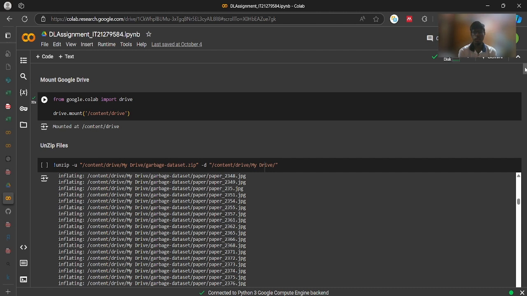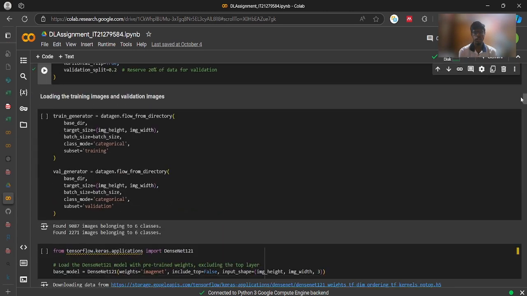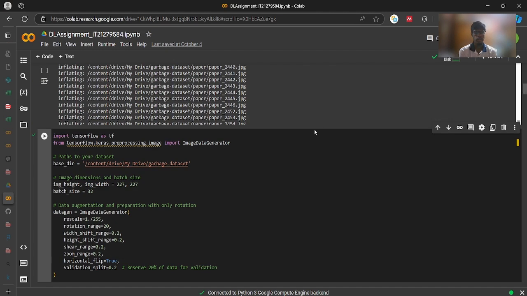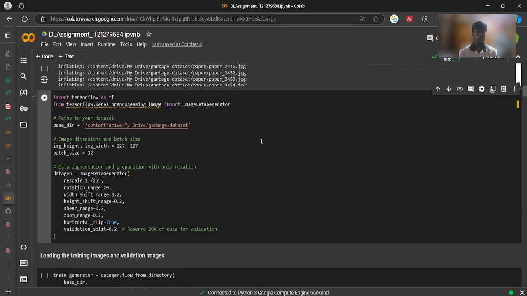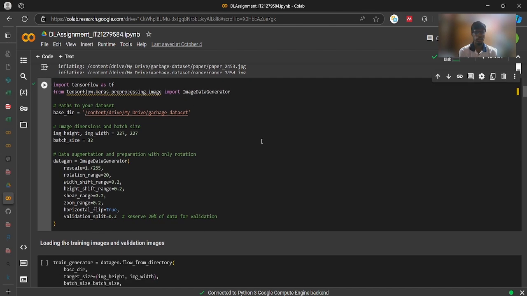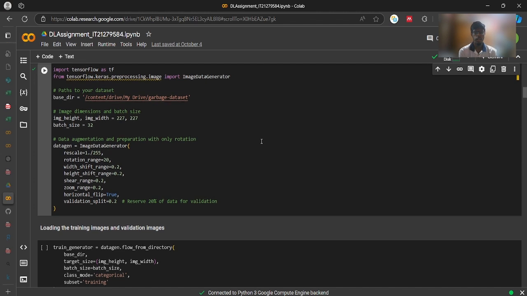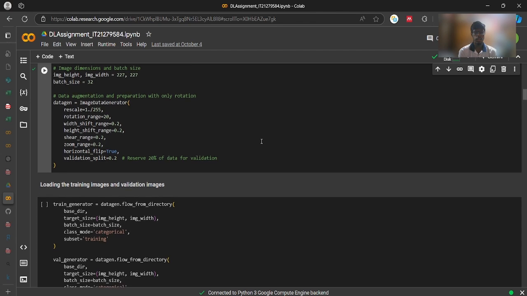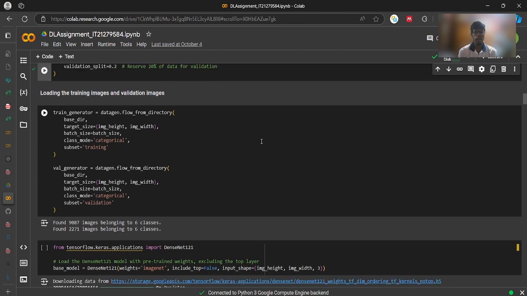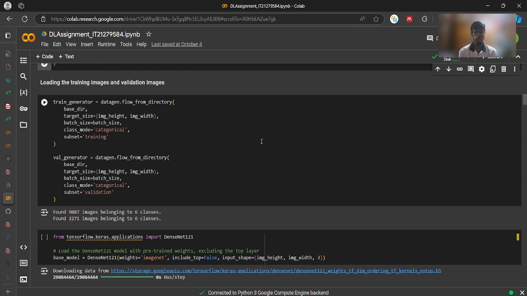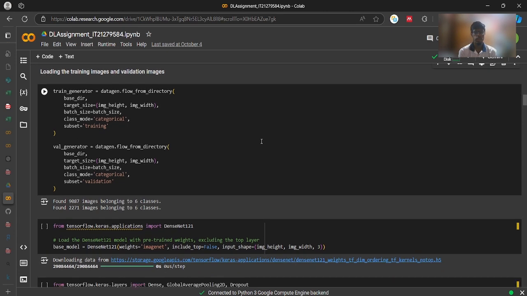So first I mounted the Google Drive and unzipped the data. And then I loaded the images using the ImageDataGenerator and applied augmentations like random rotation, height shifting and width shifting, which increase the diversity of the training samples and reduce overfitting. So this is the code for loading the training images and the validation images.